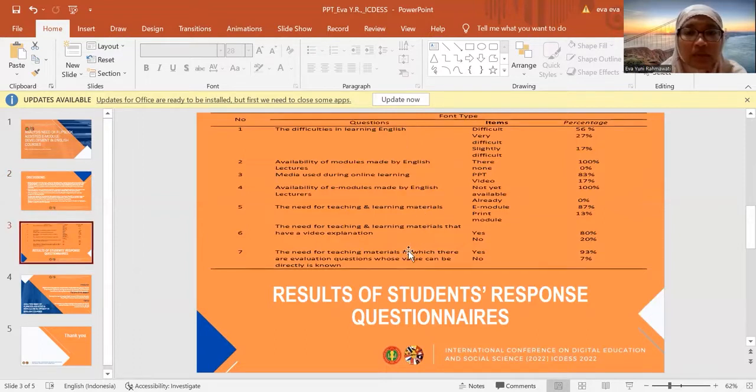this table. This table is about the results of students' response questionnaires. First is the difficulties in learning English. From 30 students, I took a sample of 30 students, and the answer for the difficulty was 56%. And then very difficult is 27%, and slightly difficult is 17%.